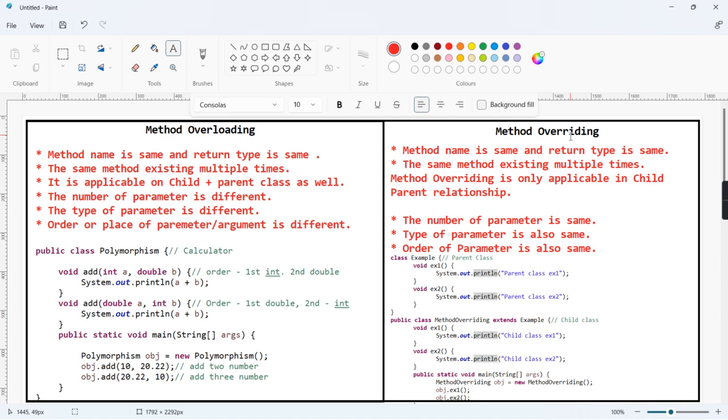Hello. Yes. Method overloading, is it applicable on child plus parent class as well? And both, that means is it applicable in the same child class and the same parent class?